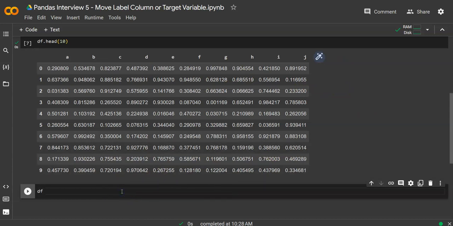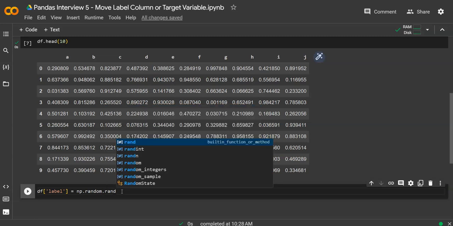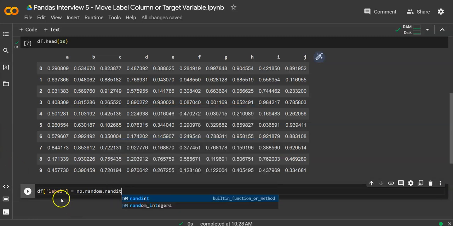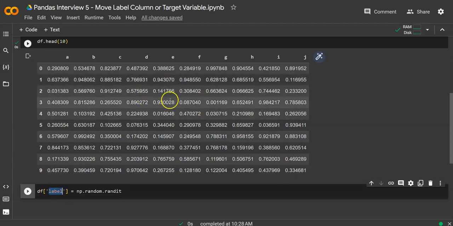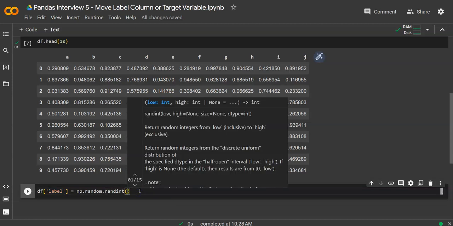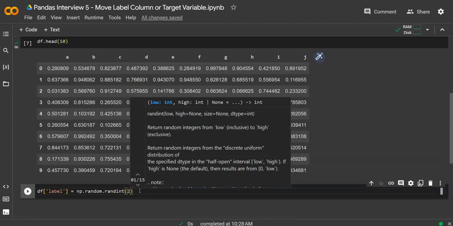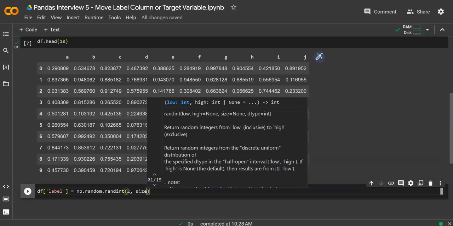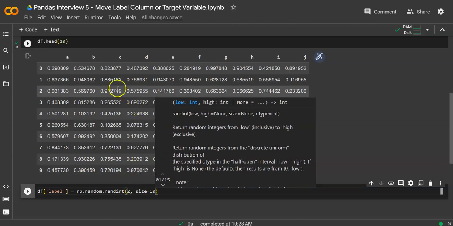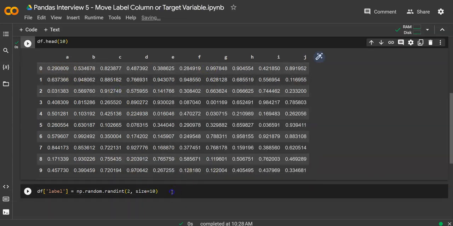We're going to create a new column called label, and df['label'] is going to be our np.random. This is the technique I'm going to tell you. We're going to generate random integers, because say that for label values in this data frame we're just going to use 0 and 1. That's it. So we generate a random integer with 2 distinct values, and the size is going to be 10 because we have 10 rows, and for each row we are going to generate a label.